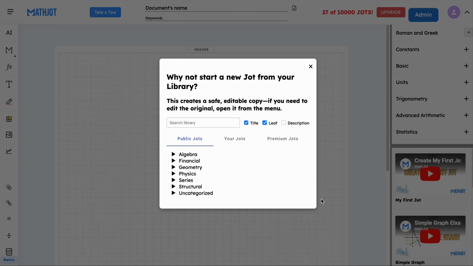Run through a quick tutorial of the latest interface of MathJot. When you first open up the calculation page, you will be shown this floating window that allows you to start a copy of an existing calculation, or as we like to call them, Jots.